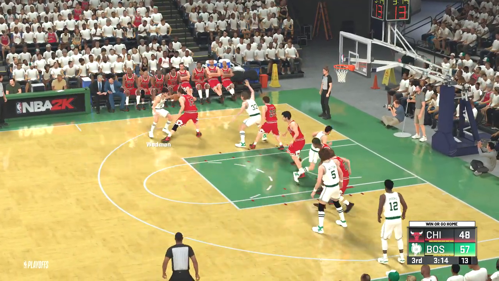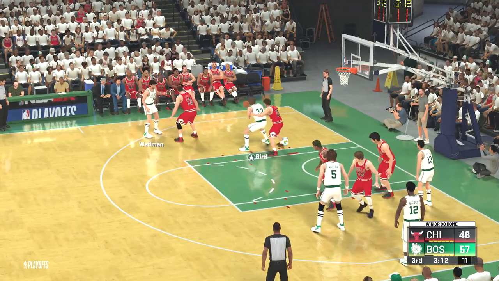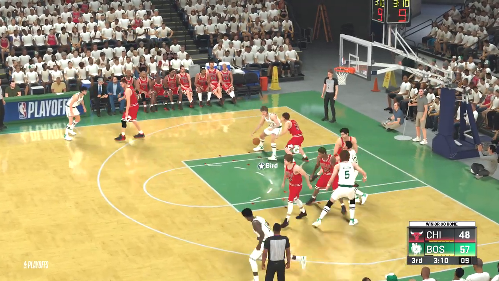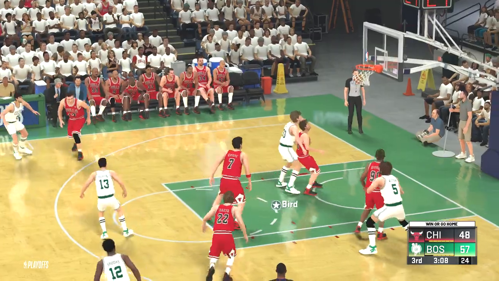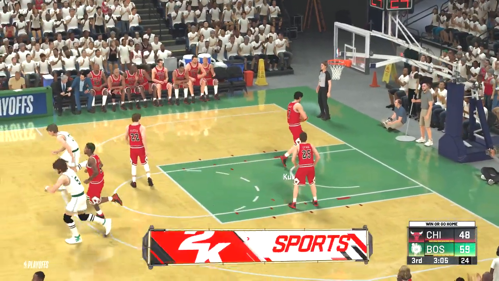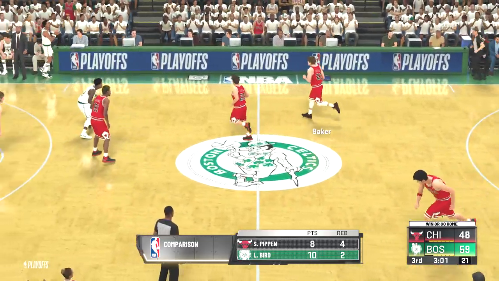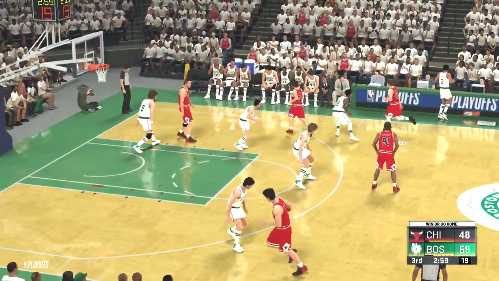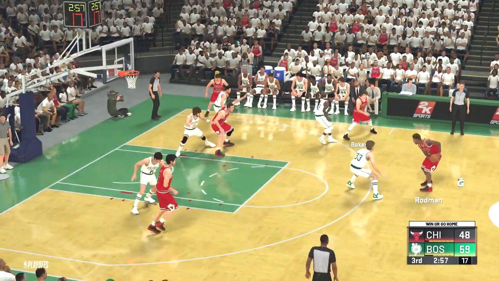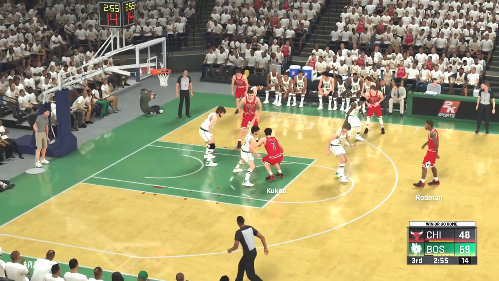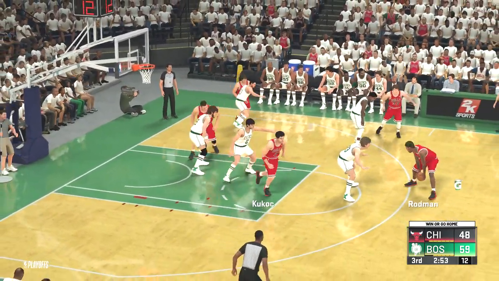Here's Wedman. Pass to Bird. Uses the glass to finish the layup. And now an 11-point Celtic lead. Unwilling to let up, even for a moment. That's his killer instinct, just fanning the flame. Yeah, he's the guy that you want to go to right now, trying to put this one away.